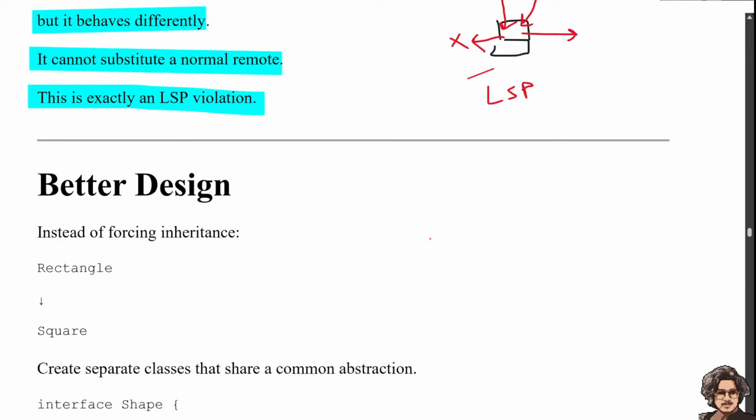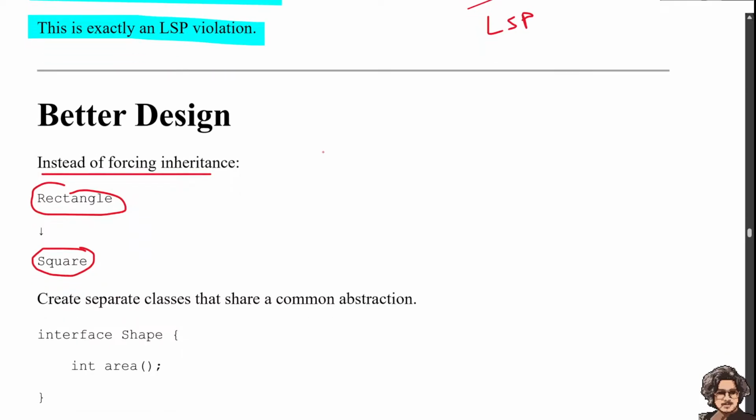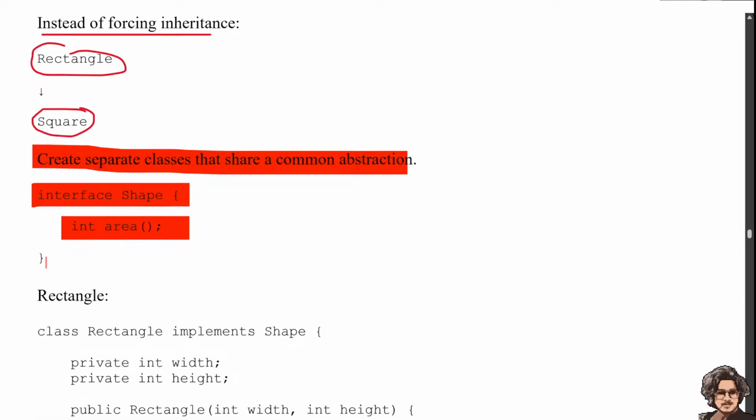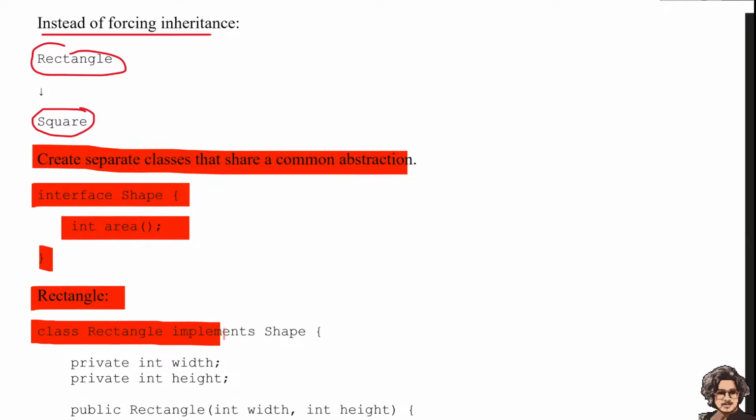So what is the better design? Instead of forcing the inheritance, where rectangle's properties are inherited by the square, we create a separate abstraction. We create an interface that shares the common abstraction: interface Shape with an int area. Then the class Rectangle implements that Shape, with a private width and a private height.